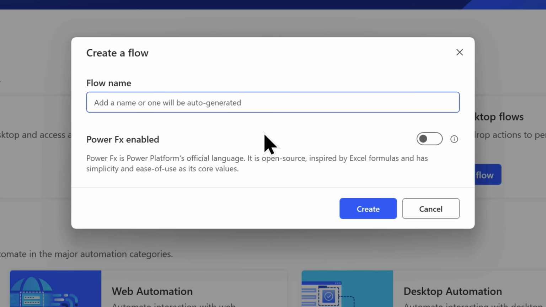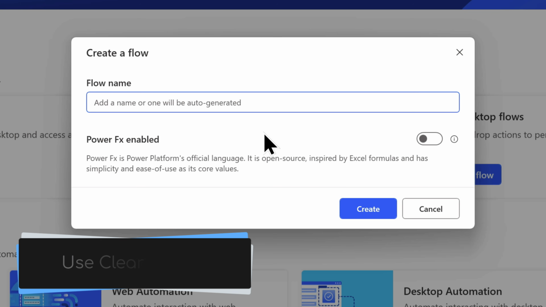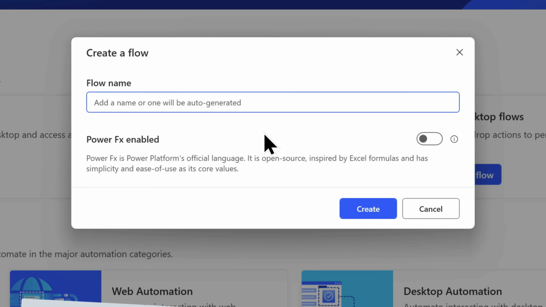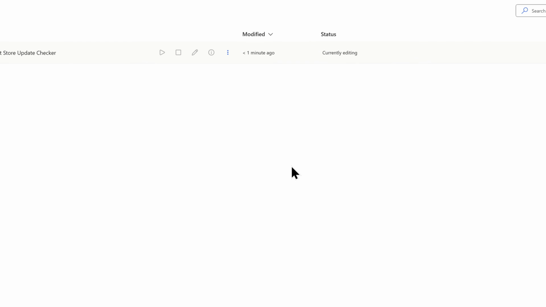This little dialog box will pop up, asking you to name your flow. It's a really good habit to give your flows clear, descriptive names. When you start making more and more automations, you'll be glad that you can tell at a glance which one does what. For this one, I'll type in Microsoft Store Update Checker. It's clear and tells me exactly what its purpose is going to be. Once you've typed in a name that you're happy with, go ahead and click the Create button.